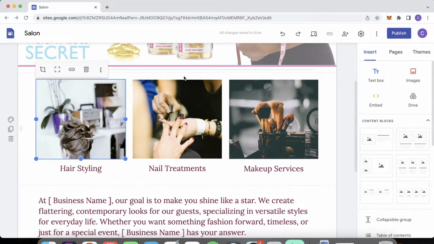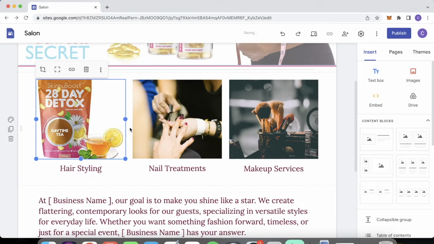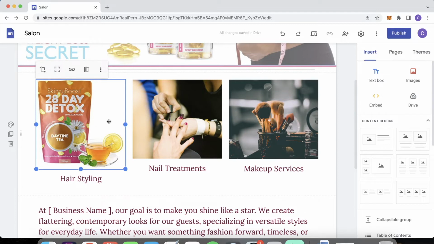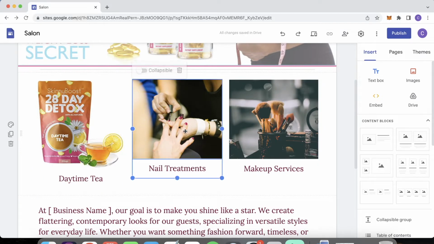And once again, go to my folder and I'm going to select this image right here. Let's open that up. And then the cool thing is, once it has this menu right here, it says uncrop. You can click on it and look, it expands it out, or you can crop it. And I'm going to call this daytime tea. And same thing over here. Let's have a nighttime tea for this.